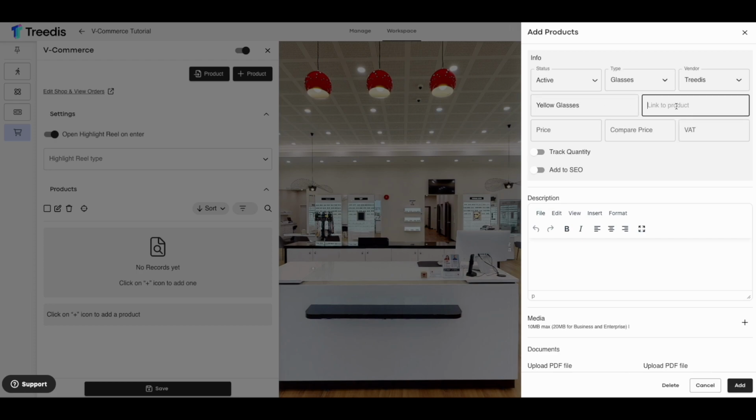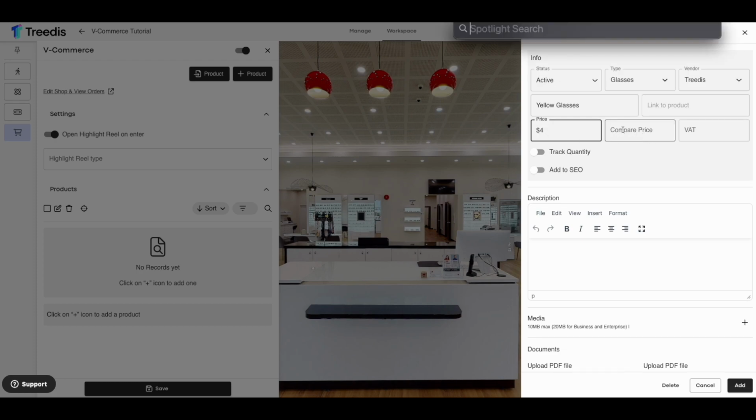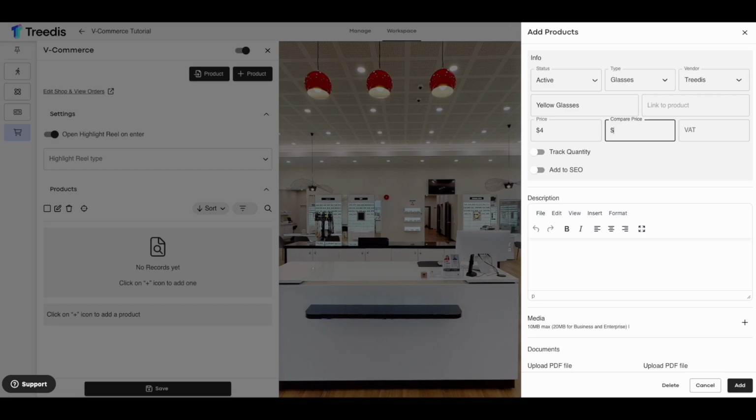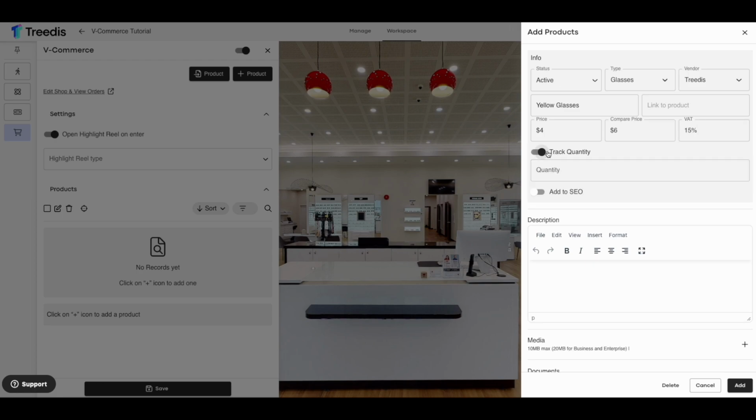And then you can also put a link to your product, especially useful if you've got an e-commerce site. You can define the price. You can compare the price if you're having a sale. And then you can also insert the VAT for this product. You can track the quantity. So if you've only got 5 in store or 5 available, then this is useful, and you can say how many. When you enable this, it'll stop appearing, this product, in the VCommerce store once the quantity has been reached.